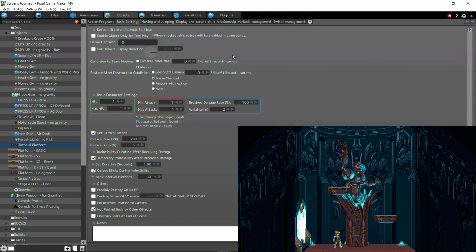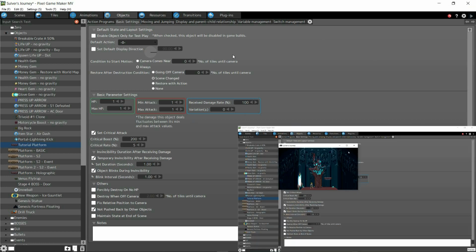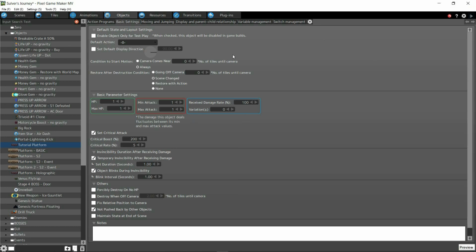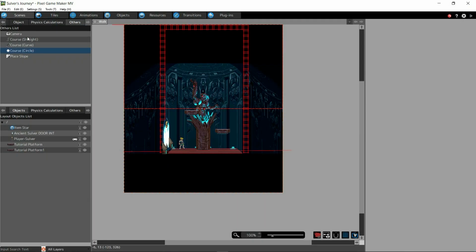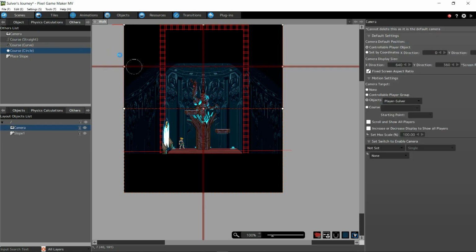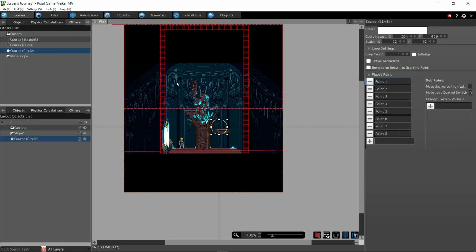Okay. So now let's take it a step further. Let's make your platform move. We'll go to Courses, and Scenes, Others, Course. We'll do a circle, just because it's easy. Put the circle there, and whatever you put on that course is going to go in the circle. And you can change the circle around if you want. In fact, I've never really done this before like this. Let's do it like this.